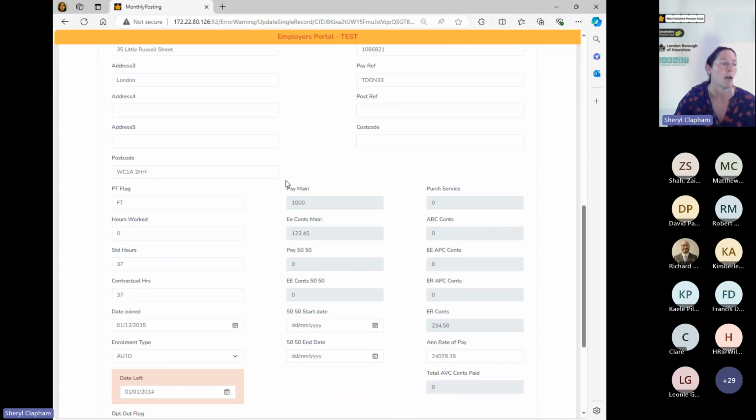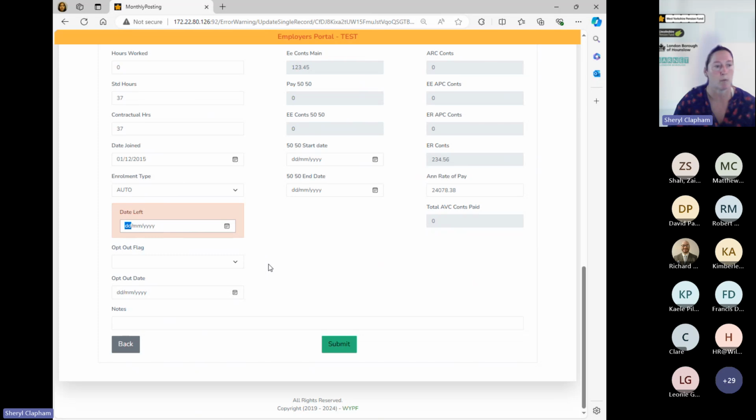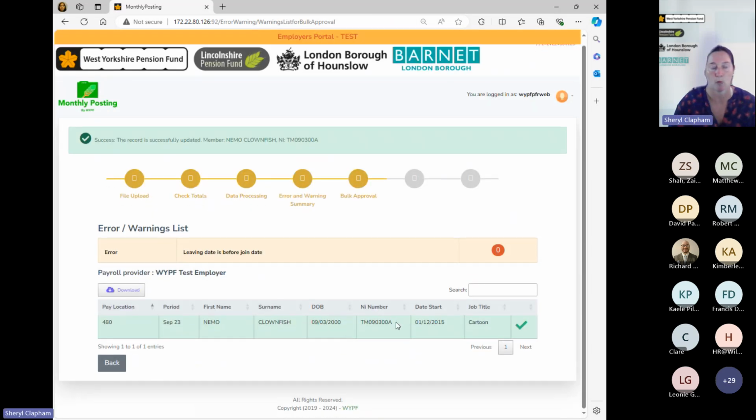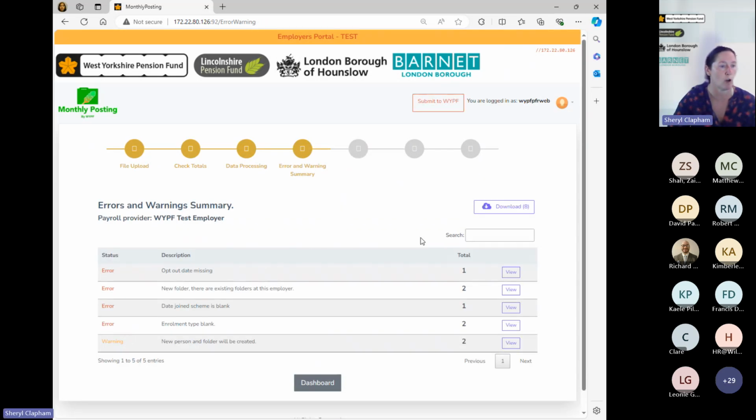This can happen where a rogue date has been picked up on your spreadsheet. So if they haven't actually left, then you just need to clear the date. Okay, so if Nemo's not left and we've just got a rogue date of leaving on the spreadsheet, we can clear it here and then click submit, and that will clear the error and warning. If they have left and it should be a different date, you would just enter the correct date of leaving. Okay. Go back to the errors and warning summary.